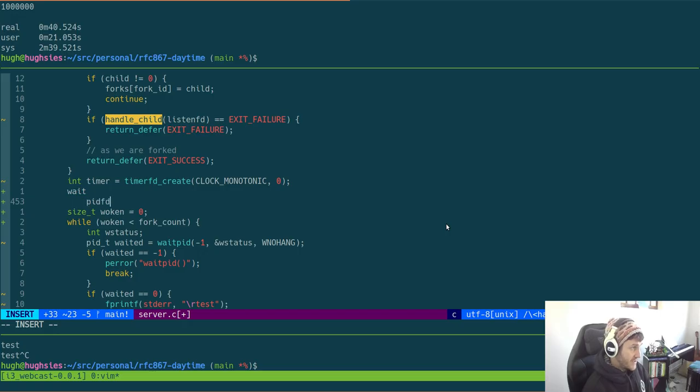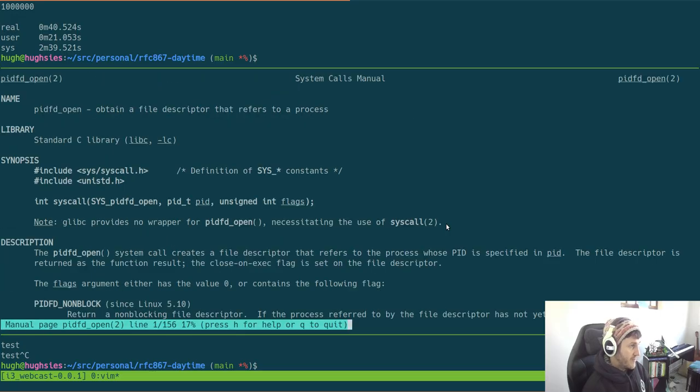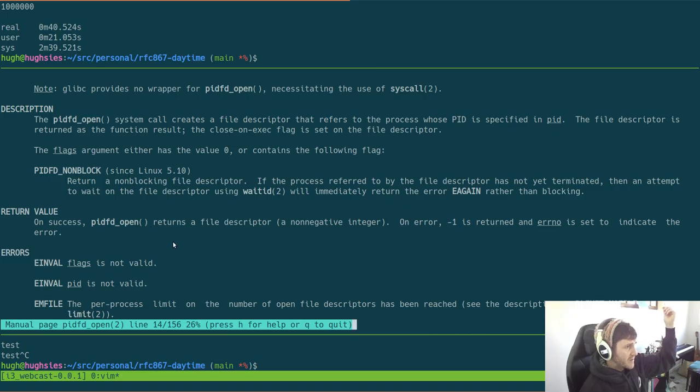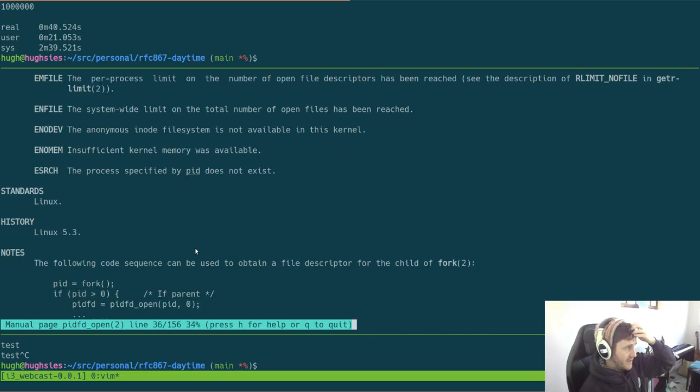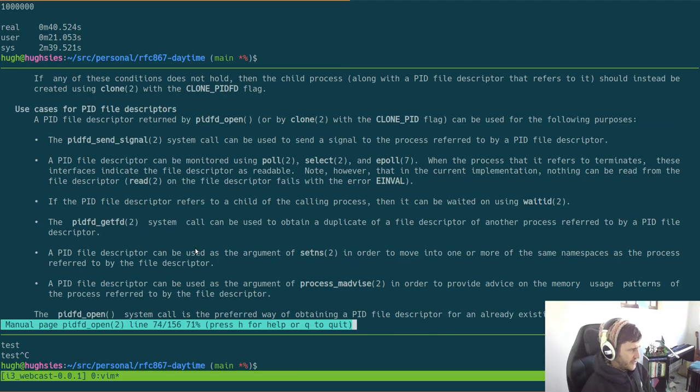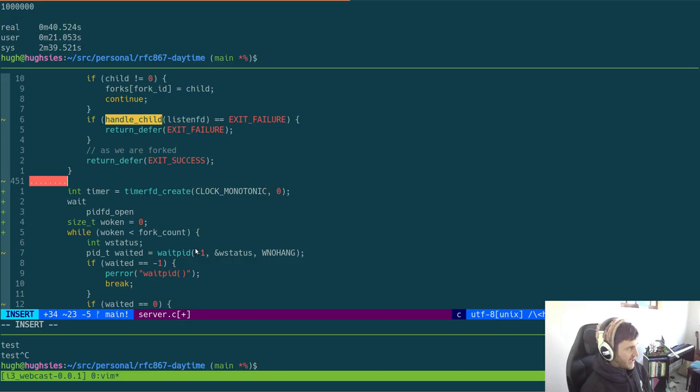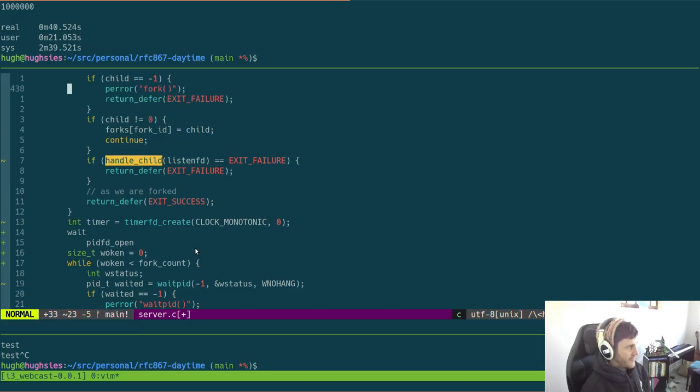pidfd_open. So with this, we can just give it a PID. It's a syscall. It hasn't got a wrapper, but we can potentially do a wrapper if we want, or just do this. I'm happy either way. And we just make a file descriptor that is a thing. This is actually quite good because here what I can do. So we have all the forks.